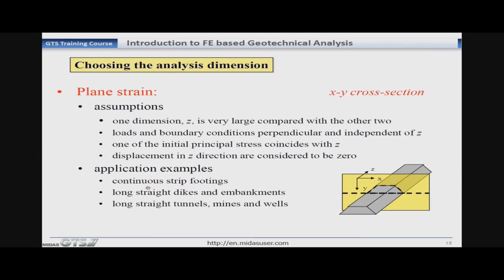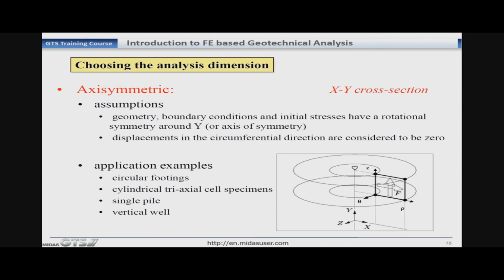And the application examples are continuous strip footings. So if you have continuous strip footings for your structure, then you can use the plane strain element. If you have long straight dikes or embankments, then you can use this type of element. And you can also use this type of element for long straight tunnels, mines and wells.